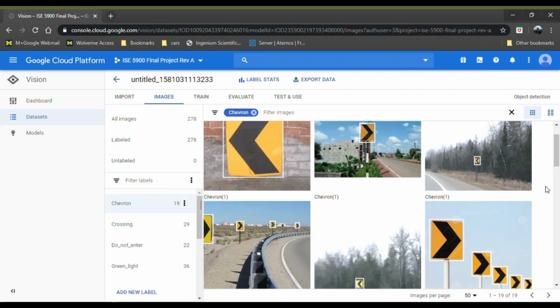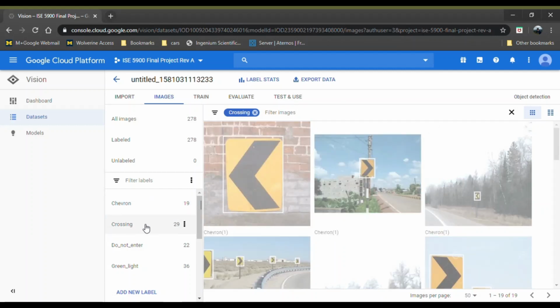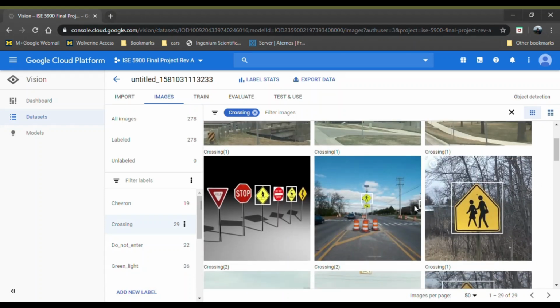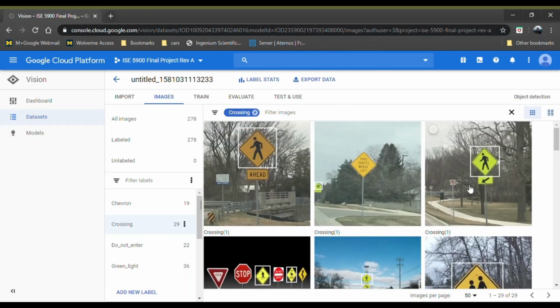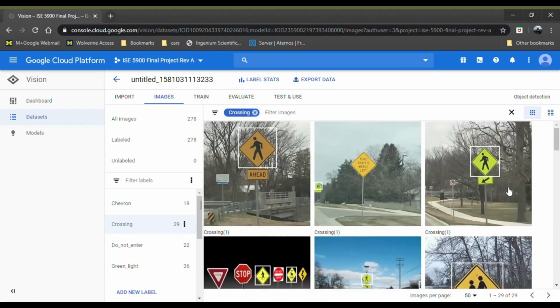Chevrons, so obviously the car would want to slow down and also know that it has to navigate a turn coming up, so it wants to be able to see those. We have crossing signs, so this can be people crossing signs or also deer crossing signs, stuff like that. They're all shaped in this yellow diagonal look, so we group all those together. Ideally that would tell the car to slow down a little bit if it sees a sign like that.